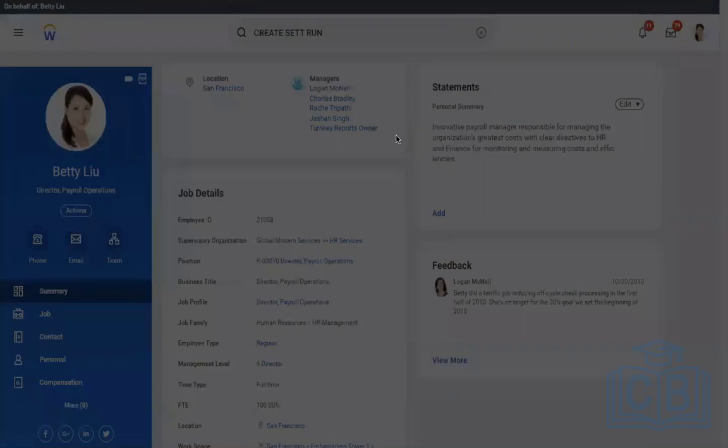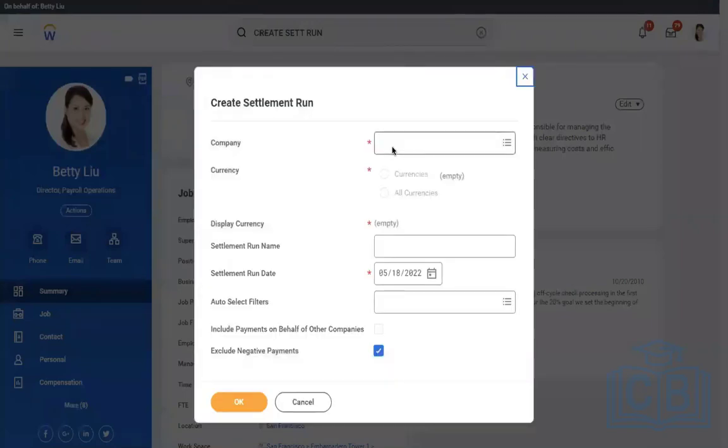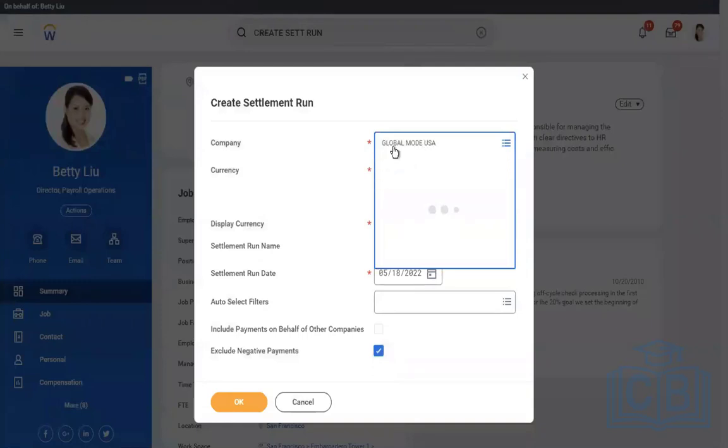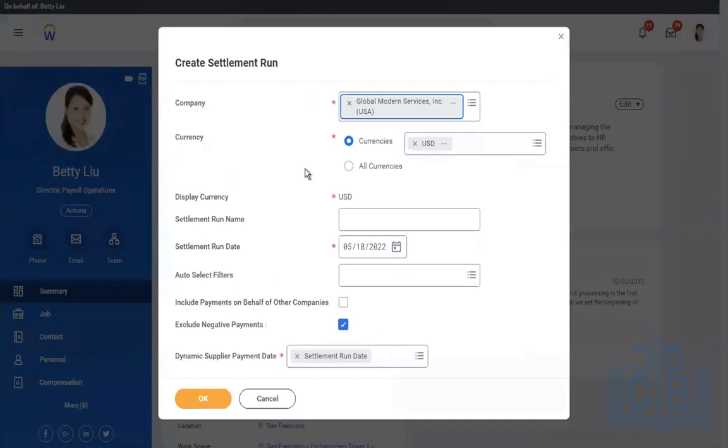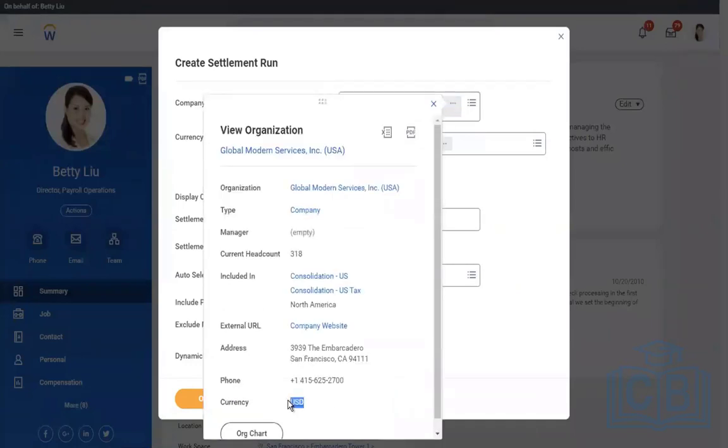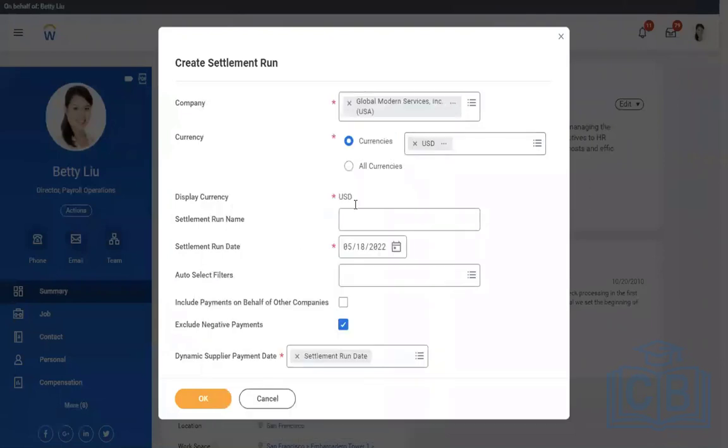So for which company are you going to initiate the settlement run? Global Modern USA company. Okay, and then the currency will be defaulted from the company because at company level we maintain the currency. So from there it will be defaulted. Okay, then initiate settlement request. Give the request name, settlement run, something like that.